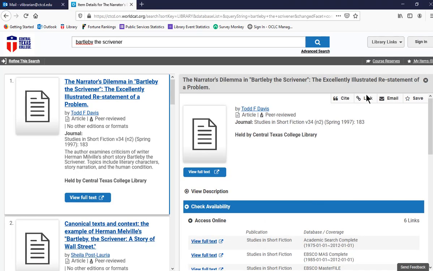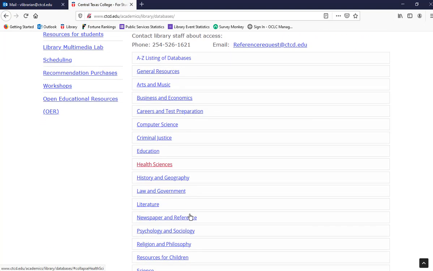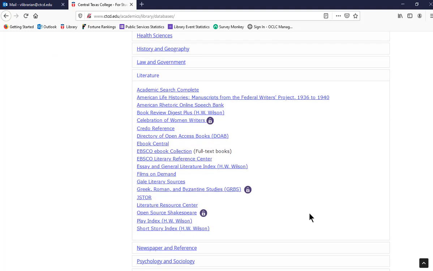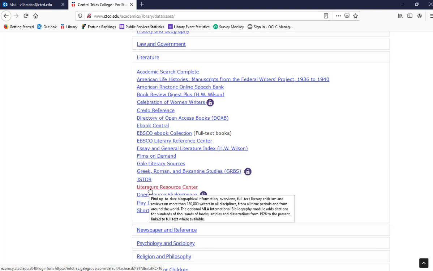Now, if I come up here to where it says library links and click on the little down arrow, I can go directly to the databases page. Again, I need to close the A to Z listing and then scroll down to where it says literature. There are several databases here that deal with literary criticism. One of the better ones is the Literature Resource Center.